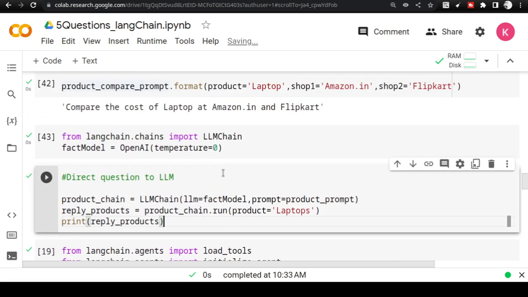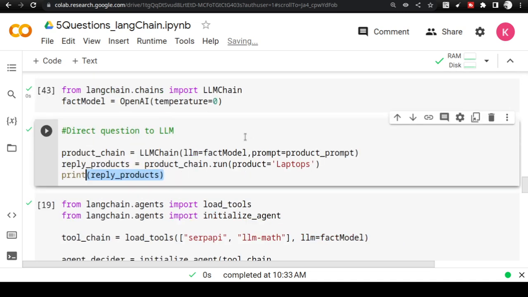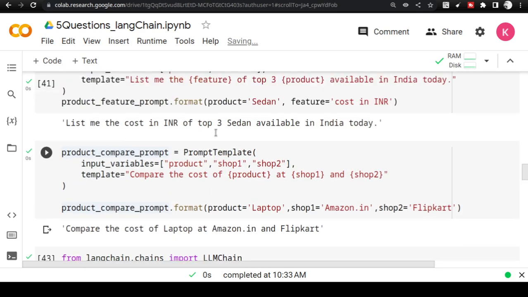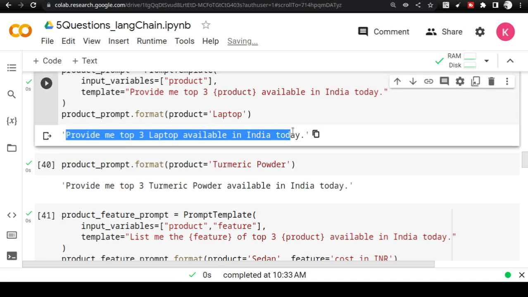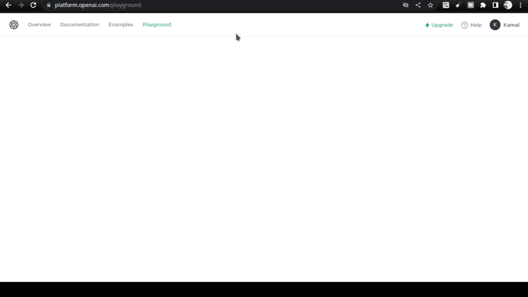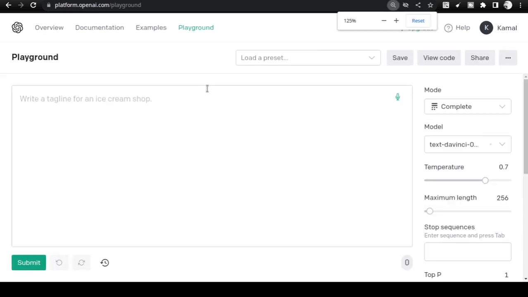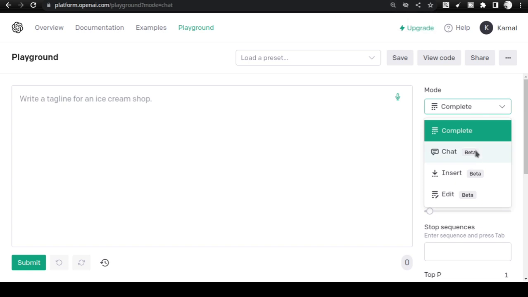First of all, I am going to ask a simple question to ChatGPT directly. I'm going to ask: provide me the top 3 laptops available in India today. I'm going to take this and go to the playground. This is the OpenAI playground. Let me zoom in a bit for you guys. Yeah, my zoom is having a challenge.